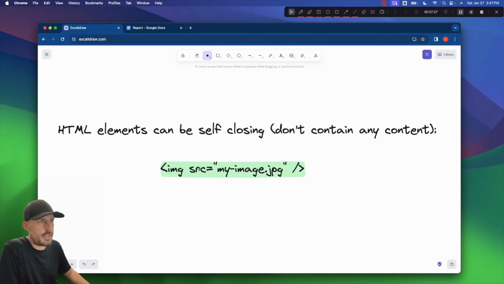The image has what's called a source attribute or an SRC attribute set to the location of the image, but this tag itself doesn't actually contain any content. It doesn't contain any text, doesn't contain any additional elements. The element itself is responsible for rendering an image. So it doesn't make sense for this to have anything inside of it. Because of that reason, this tag can be self-closing. So you can see this, we have opening angle bracket, name of the tag, an attribute specifying the location of the image, and then it's self-closing. So we have this / closing tag, and this is the image element.